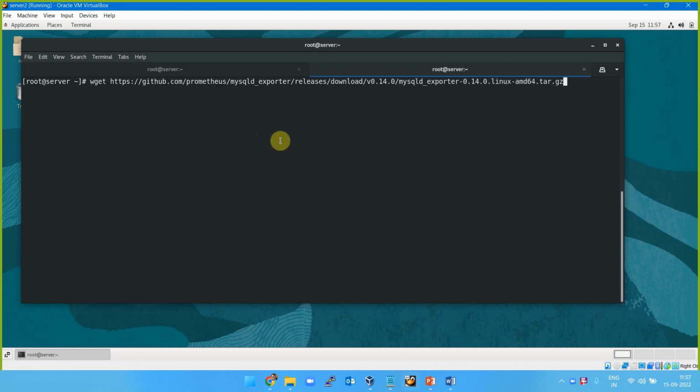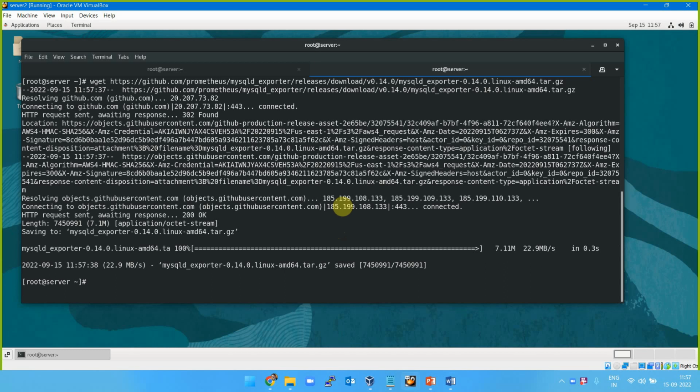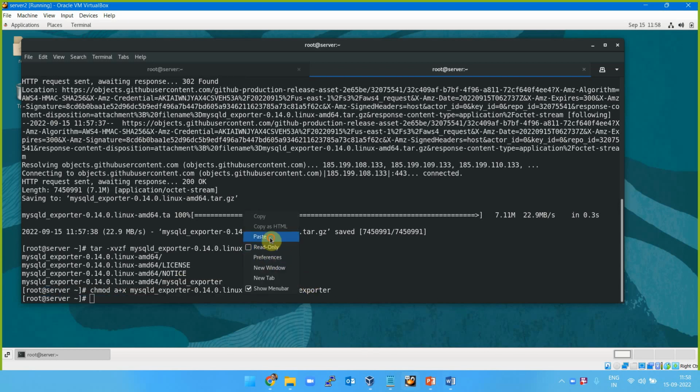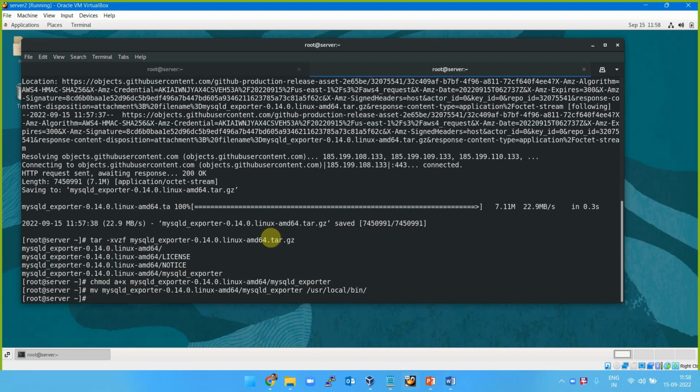And the process is now, you know very well, you have been doing. This is latest version as of morning today. That is 15th of September. And extract it, tar -xvzf mysqld, extract the file, and this is the file mysqld exporter. So move it and change the permission chmod a+x and the file name, and after that you move it. I don't have to modify my file, that's fine.